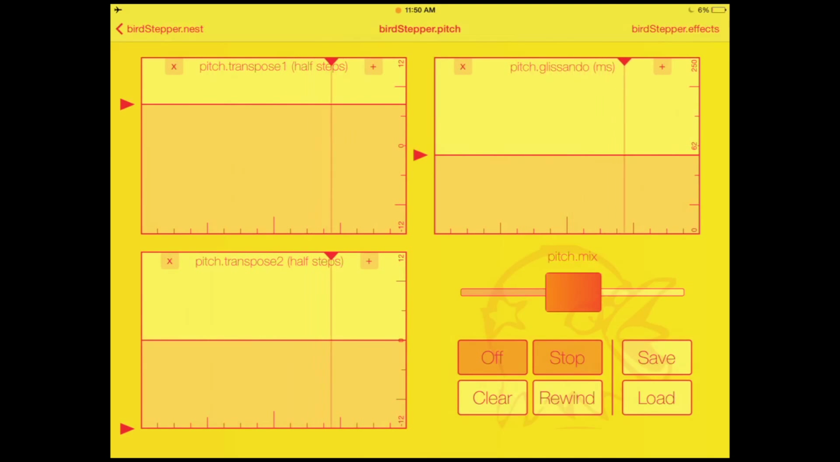Okay, so thus far we've done everything just keeping a single transposition for the entire pattern using the stepper setter. So let's get into some more dynamic things, and that's where the glissando is going to come into play.